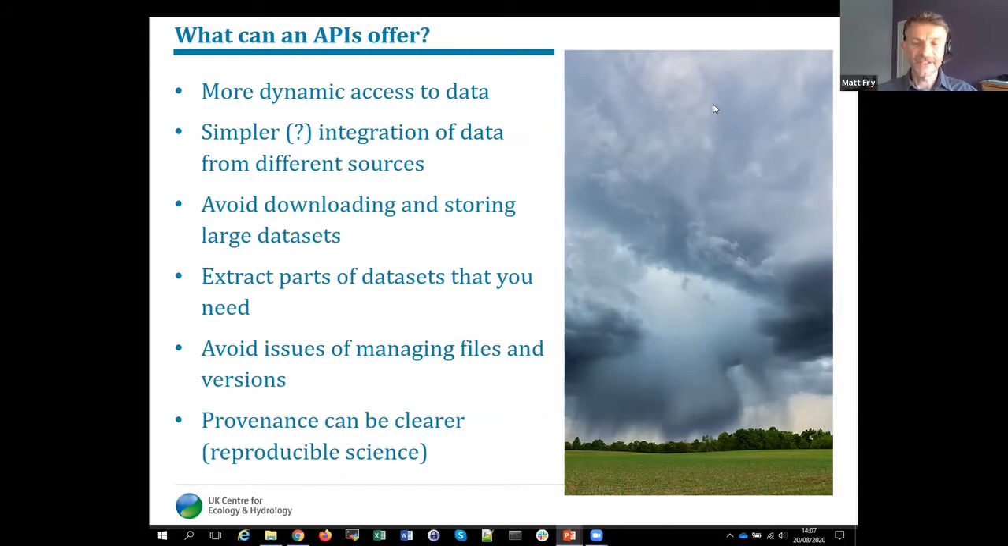And if it's structured properly as well, it can make sure that the provenance of that data is clearer, both in terms of the metadata being with the data itself, saying how it's produced, but also making sure that you're accessing a specific version of that data, rather than people having files from different times and causing confusion. So in the longer term, that's hopefully going to lead to better, more reproducible science.